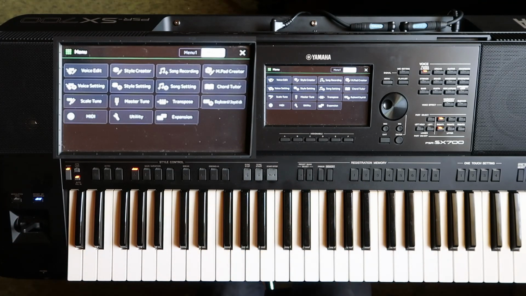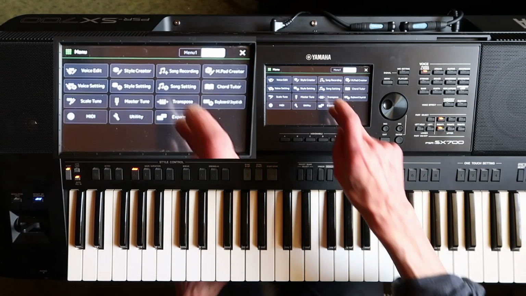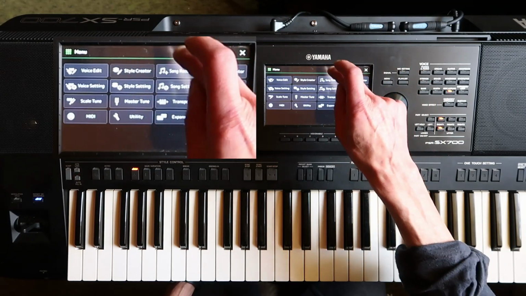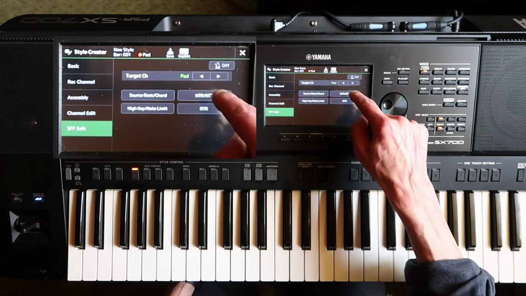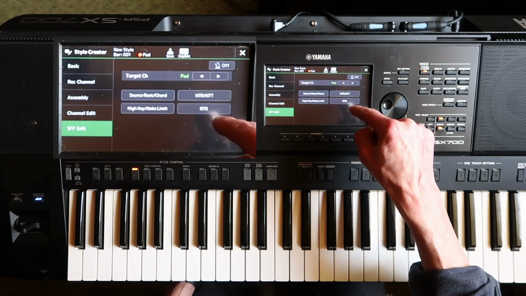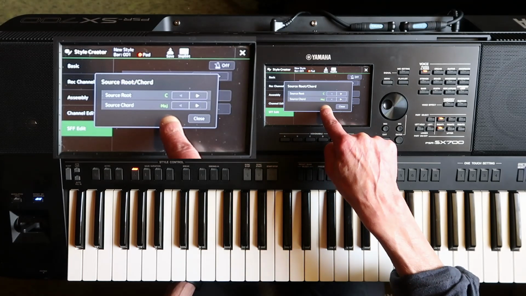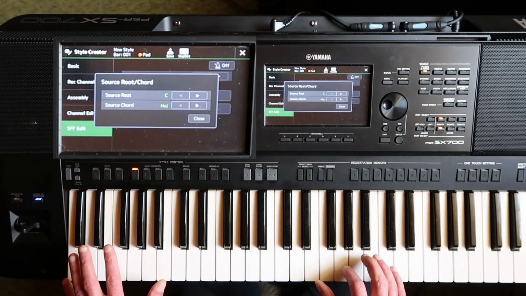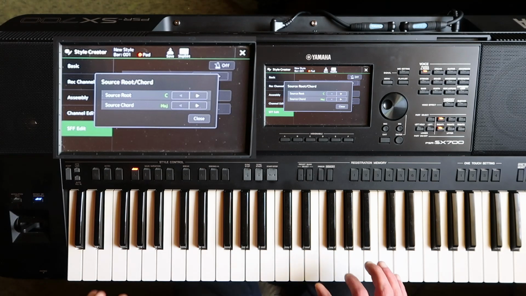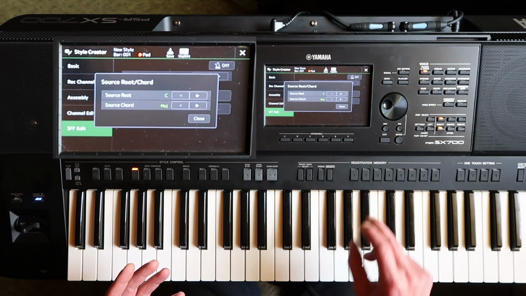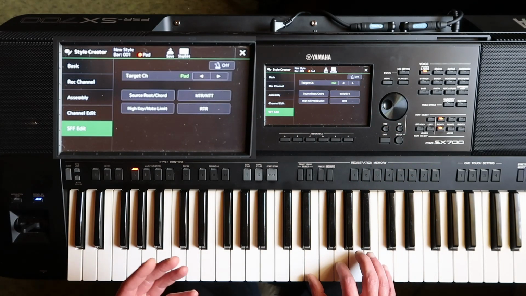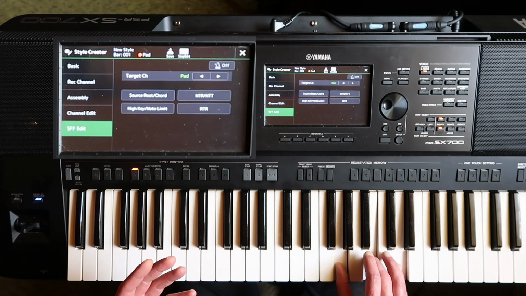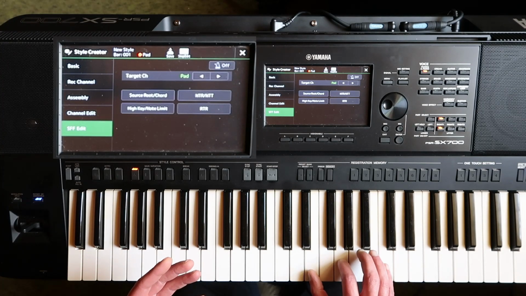Now, by simply using these settings again, root fixed and chord and source chord major, we have got the default chord progression within 1 octave. I say default, because there exist two more, as I have mentioned. The second one is this, and the third one is this.